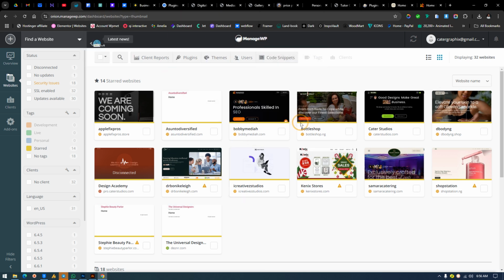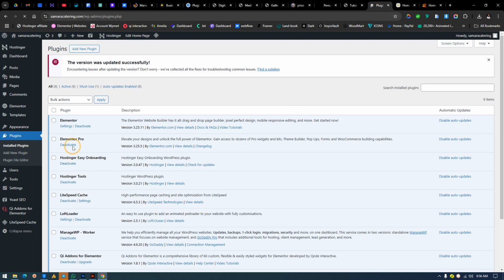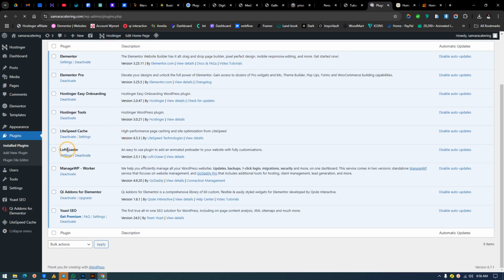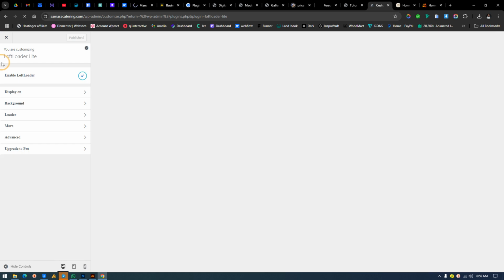Before we proceed with that, let's open Bobby's Media while it loads in the background. So now we scroll down, you see this Lofty Loader. That's the plugin you need. All you need to do is click on Settings. Anyway, if you have not watched the video, you can still click on the Lofty Loader, install it, and then click on Settings. It will put you in here, but there are other things you need to do that won't be covered in this particular lesson.